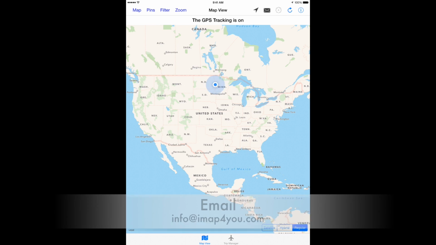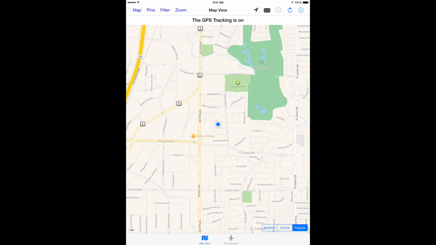So we'll kick off iMap. This is the first screen that you'll see when you first run. What happens when you first run the application on the iPhone or the iPad is it attempts to find your location, see where you are. You'll notice that the GPS tracking tab is on at the top. You'll see the blue dot.